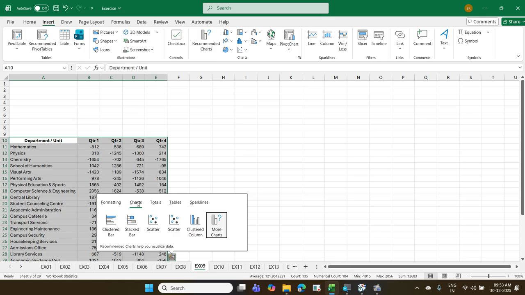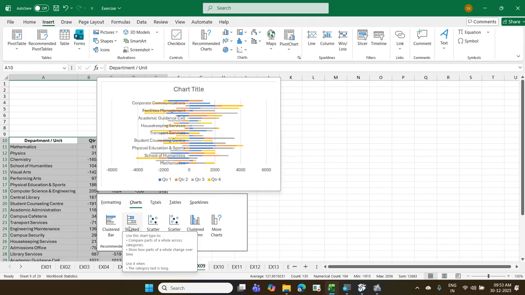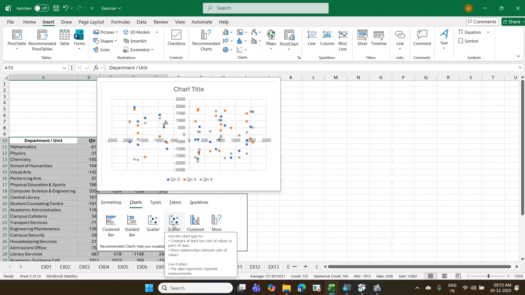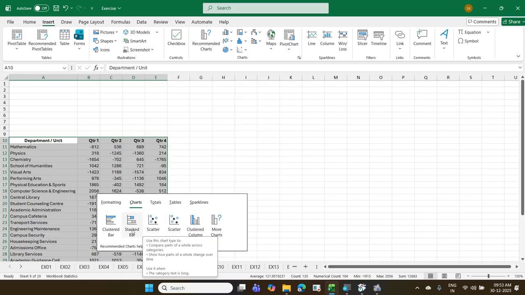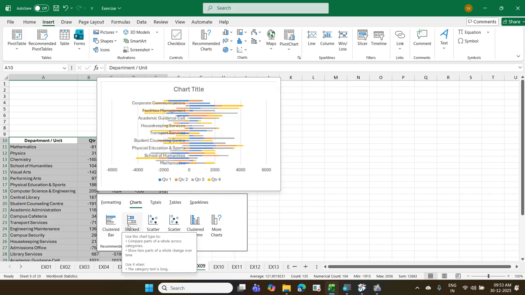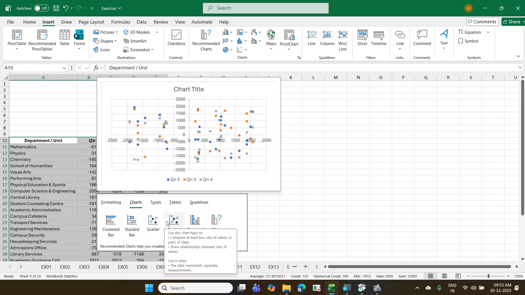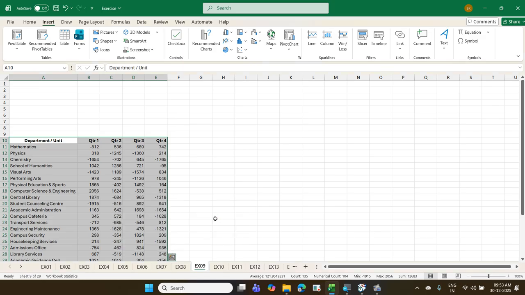Charts, suppose I go to the clustered bar chart. The clustered bar chart looks like this. And I'll say the stacked bar chart or scatter chart or clustered bar chart. I think I'm not able to find a good chart for this. I'm not able to understand anything based on the data. Even it's confusing us. If I select anything, I'm not satisfied with this. But if you're still not satisfied, you can go to More Charts also.